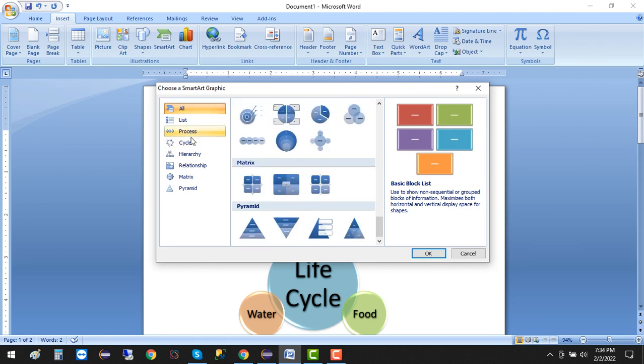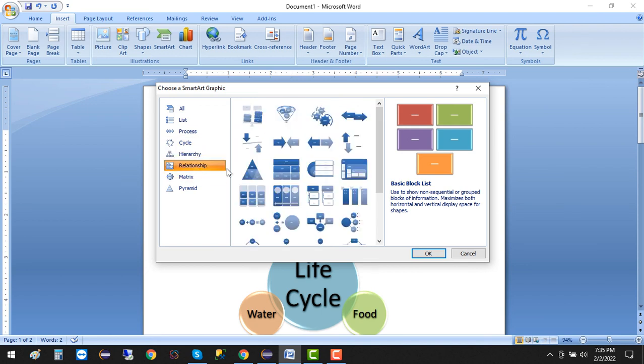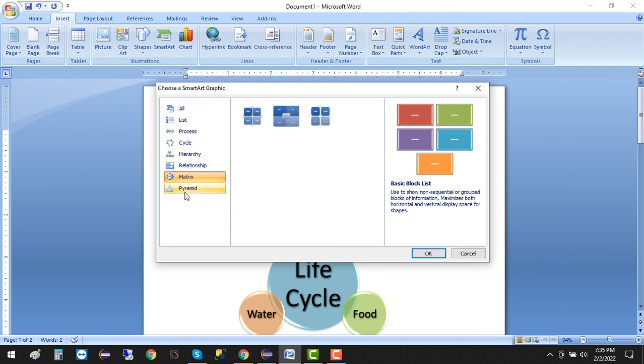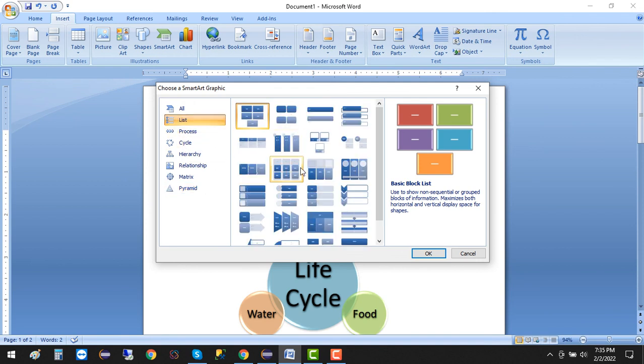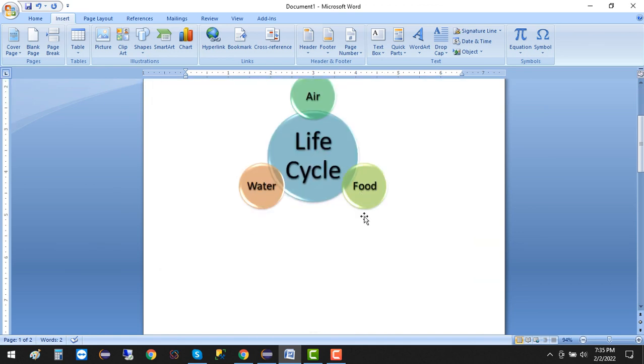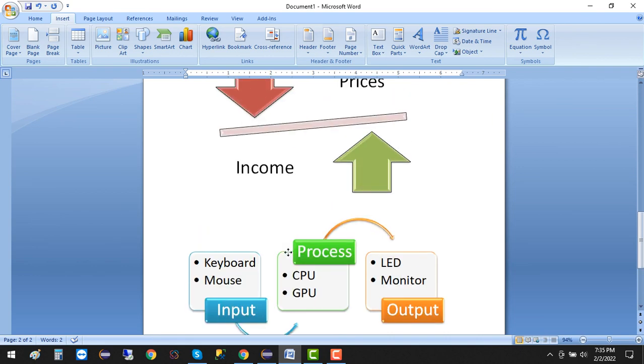And cycle, we have many more. Hierarchical, we have relationship, if you want to show the relationship. SmartArt. Matrix, pyramids, and list if you want something for a list. Process, cycles, and all that. So this is the way you put SmartArt in Microsoft Word.